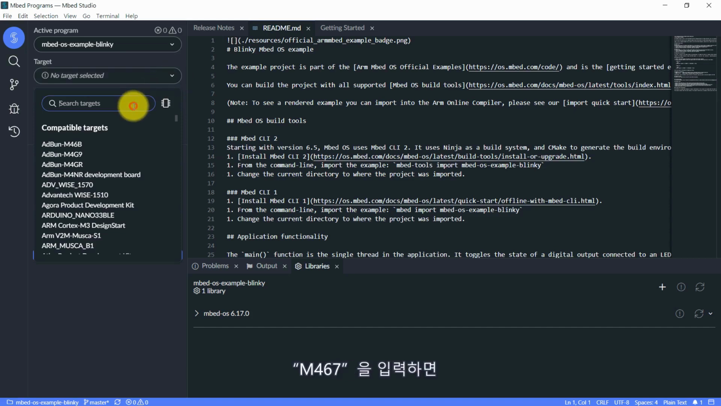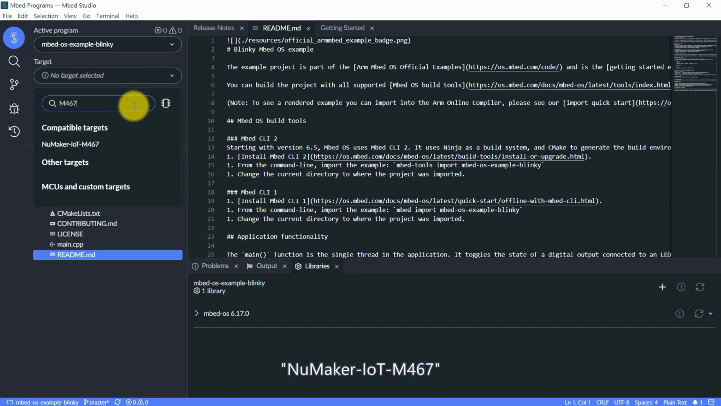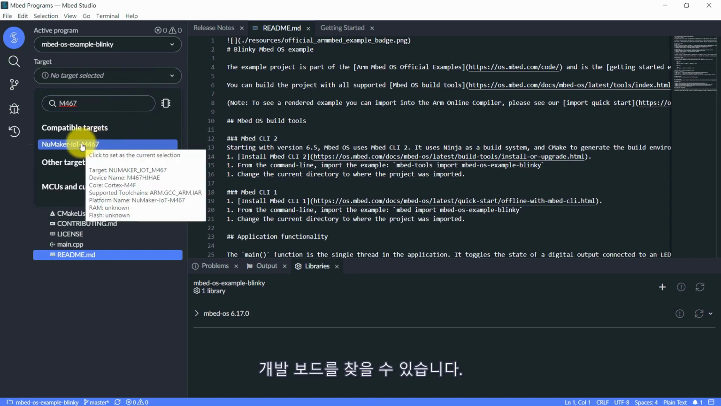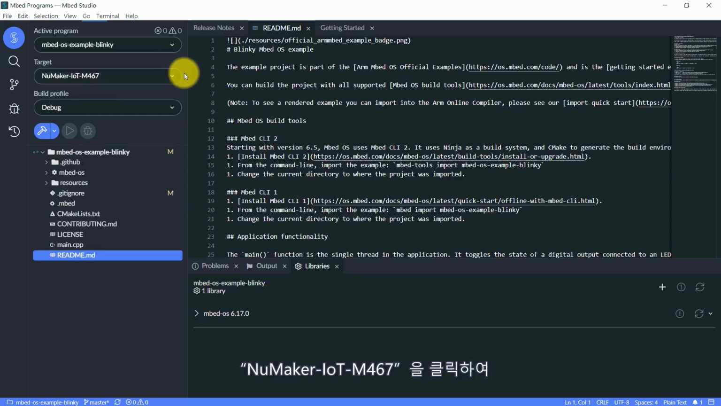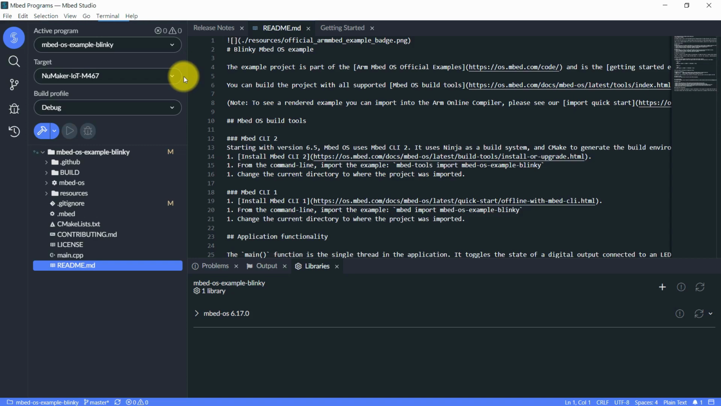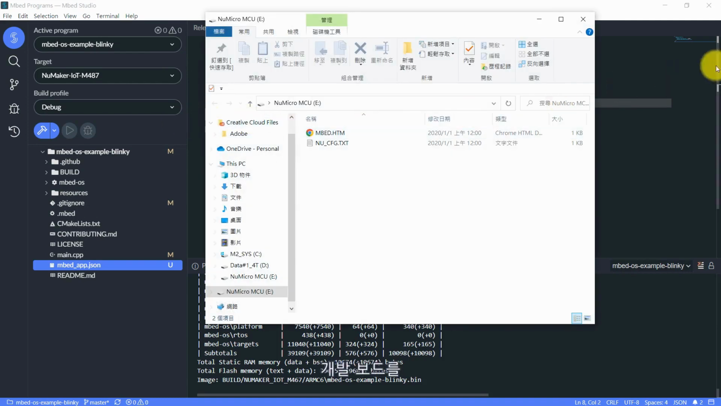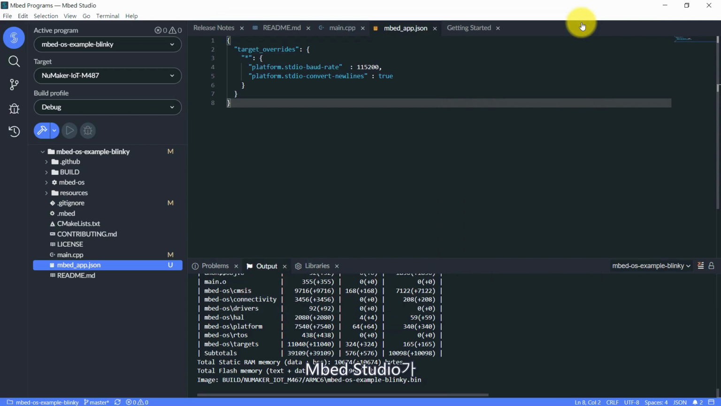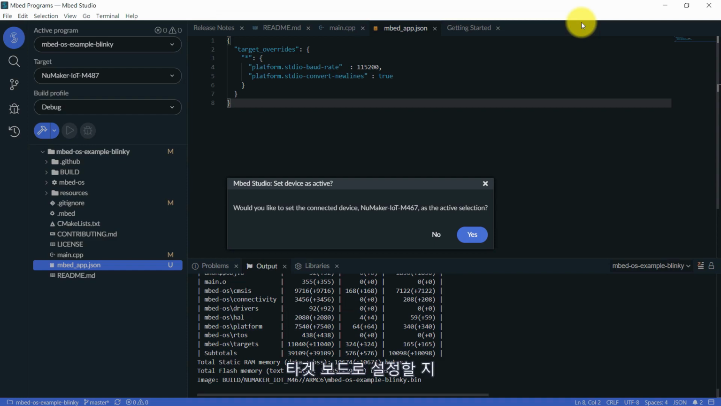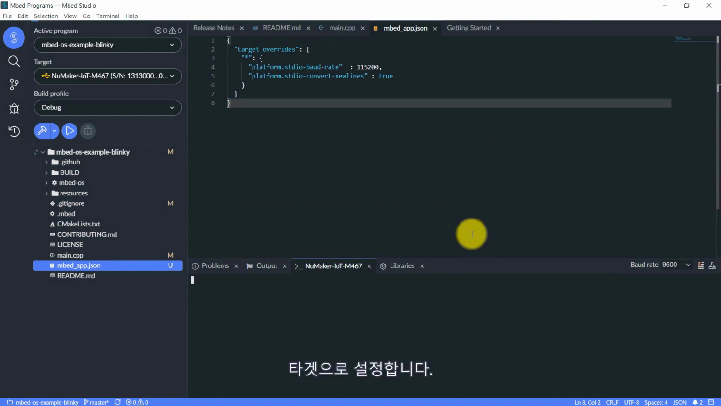For example, if you enter N467, you will find the NuMaker-IoT-M467 development board. Click on NuMaker-IoT-M467 to set it as the target board. Alternatively, if you have connected the development board to your computer via USB, Mbed Studio will automatically detect the Mbed OS certified board and ask if you want to set it as the target board. Click Yes to confirm and set it as the target.